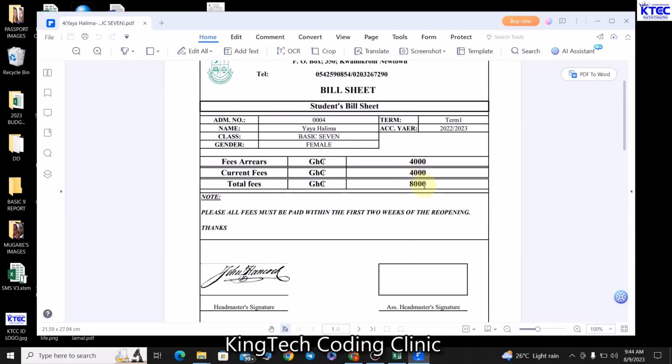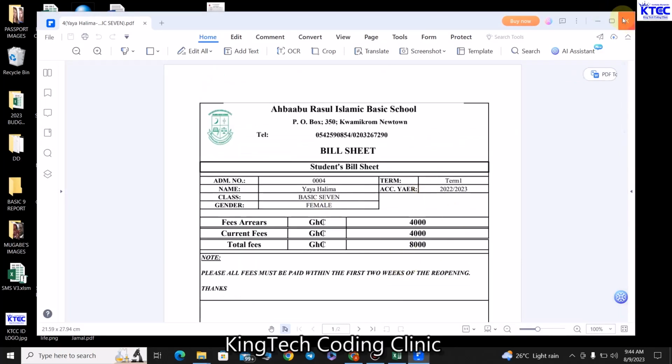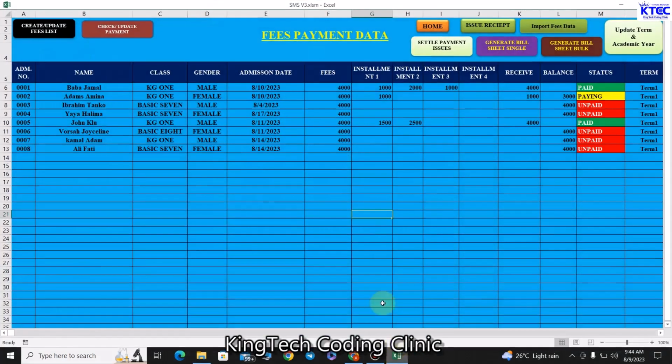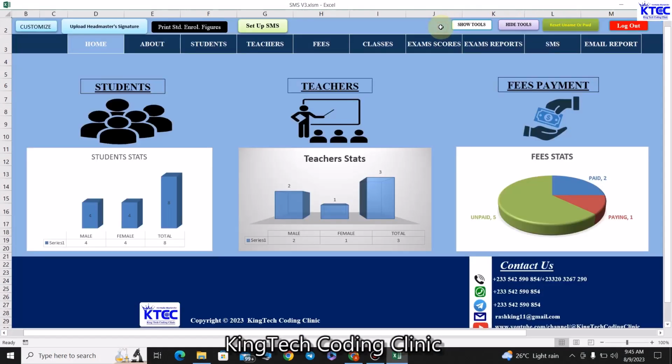So in total, there's everything here. So basically that is how you can generate single and then bulk bill sheet as well. Now moving forward, let's see how we can send SMS. Now to send SMS, let's quickly switch back home and then we start from that. So now let's come to SMS.